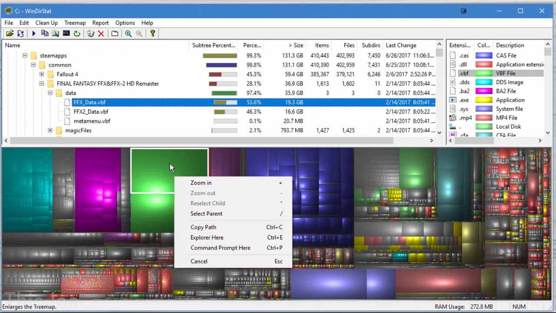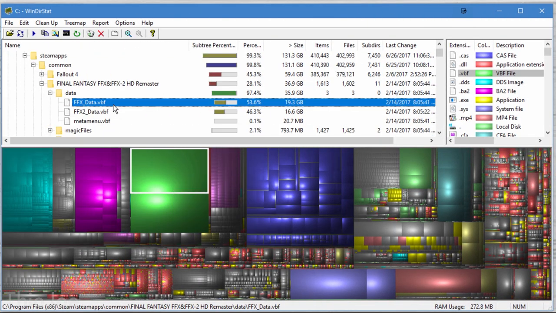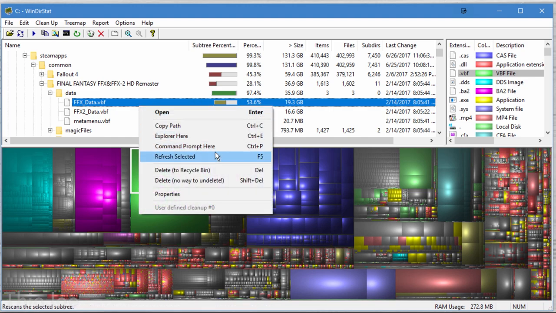I bet I don't have to tell you how useful this program can be, and I bet you'll find at least a couple of huge files that you didn't even know were there. Just be careful of what you're deleting. You don't want to delete any system files or anything like that.